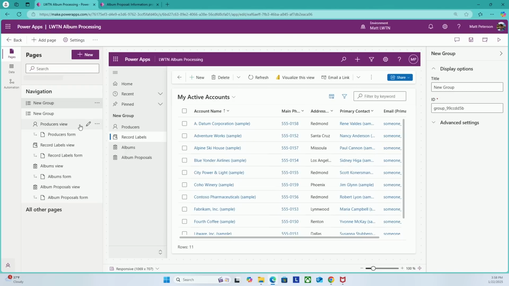So what I can do, and there's lots of different ways. Maybe I'm going to put producers and record labels in this group at the top. So I'm going to hit the three dots next to my producers. I'm going to move it up. Boom. Ah, there it is. Now I see new group. I'm going to take my record labels. I'm going to move it up. Boom. Now I see it. So new group, new group. So we just move things in order that we want them to be seen.